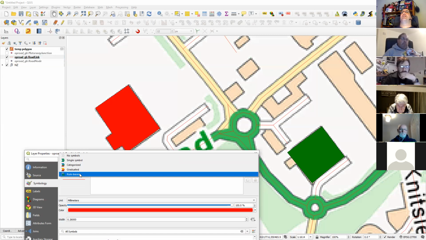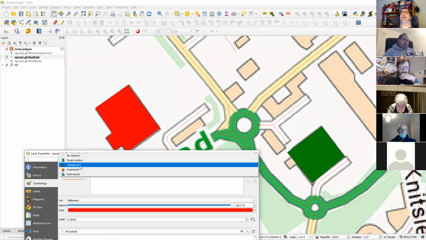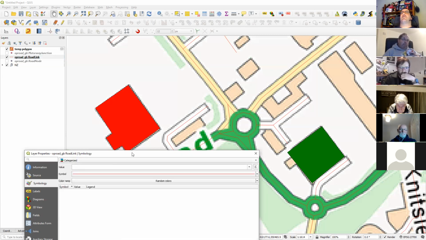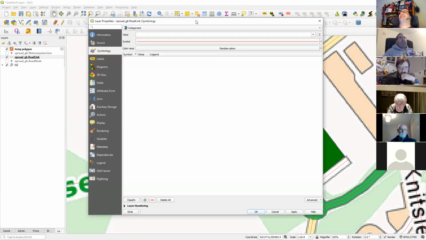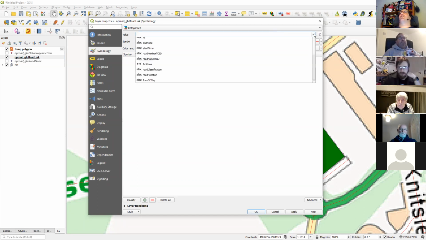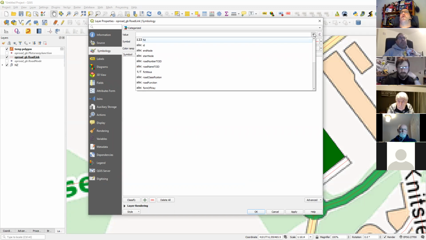We'll cover graduated and rule-based some other time, but for now, if we change this to categorized, you'll see that we get a mostly blank dialog box. But this value box here at the top, if we drop it down, we'll see that we have all of our different items from the attribute data set listed in there.